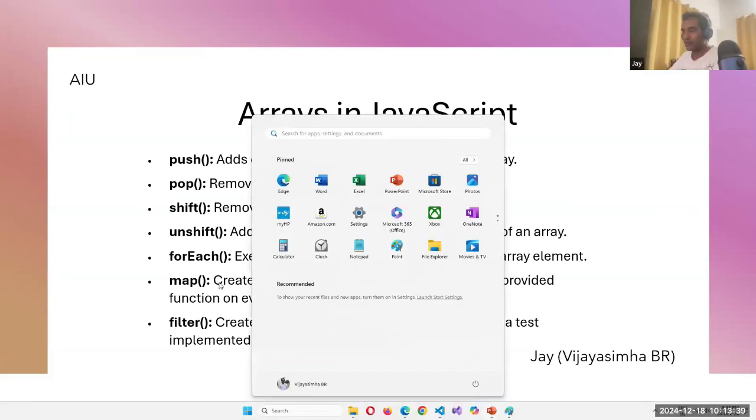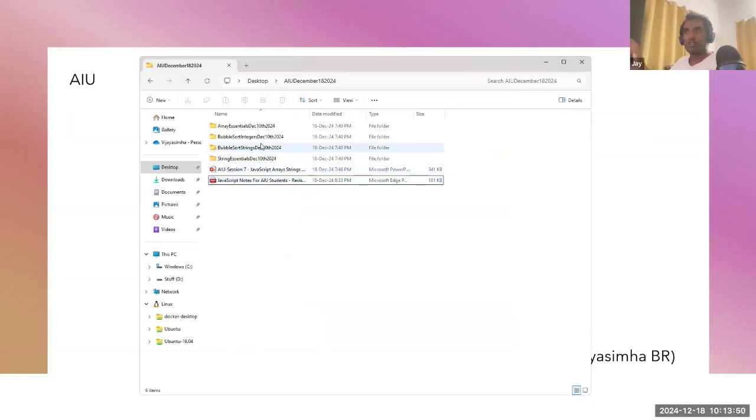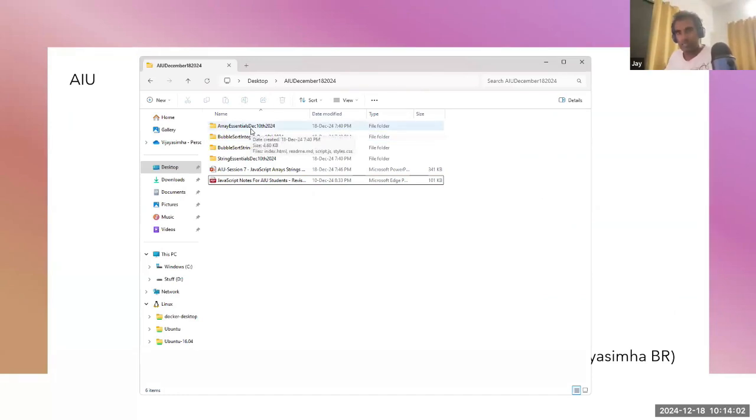Okay, so remember, make a note of it. I hope you guys have the notebook. I always tell you this: when you're taking the session or when you're watching the recording, remember to have a notebook and make notes. So if you go here, all the links are there. Remember I told you, I have already given you the PDF, which has all the links to this code. I've already downloaded it, so it's easy for me. So there is a project called Array Essentials, December 10th, 2024.